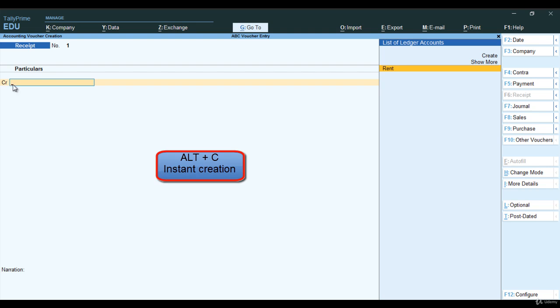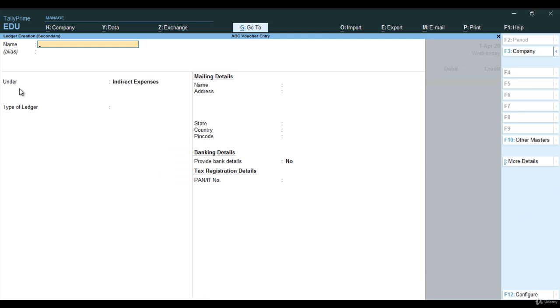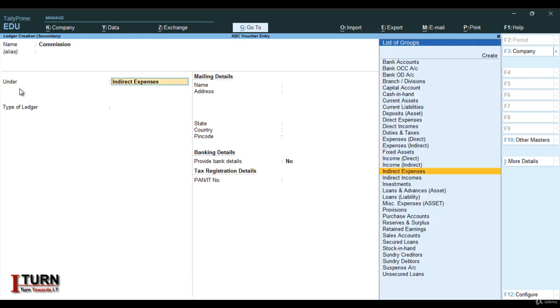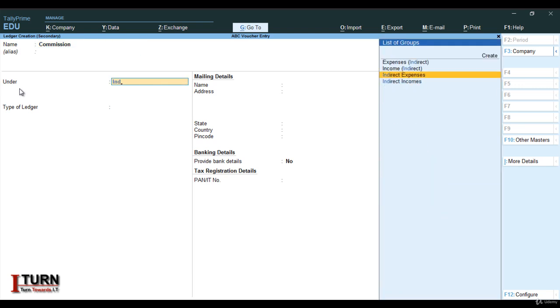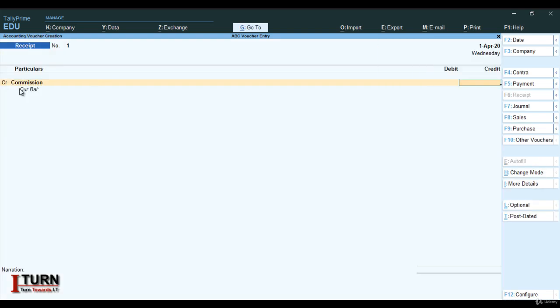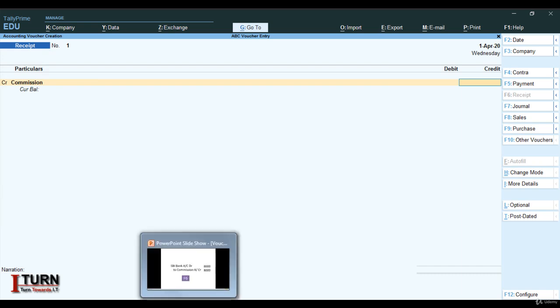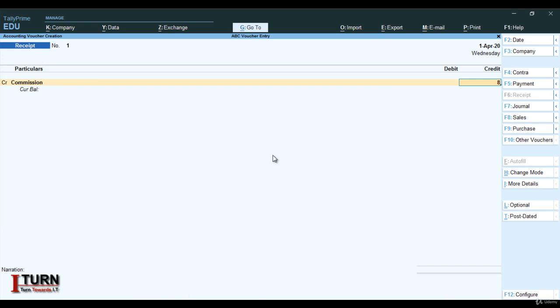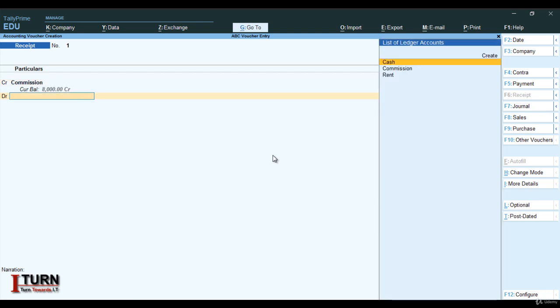You need to press Alt C. My cursor is here and I'm going to press Alt C. Now Alt C is for instant creation. Now here the ledger name is commission, so I'm typing commission. And it is an indirect income, so I'm selecting indirect income. Now commission of rupees, let me see, it was 8,000, okay, so I'm typing 8,000, and that was against a bank account of SBI.